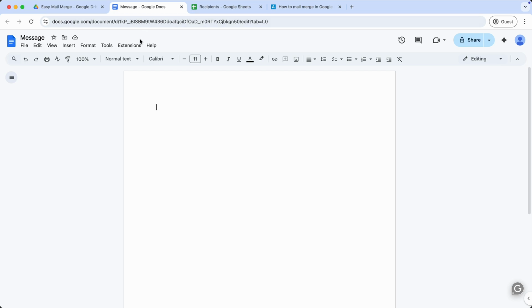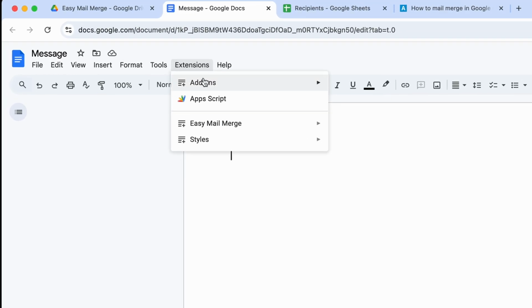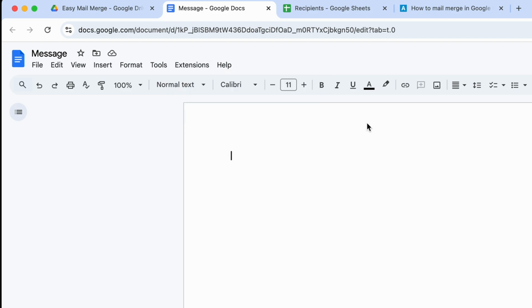I have it installed already, so when you go to the extensions, if you don't have it installed, you can go to Get Add-ons and just search for Easy Mail Merge. But I have it here, so we'll go down and we'll select Start.